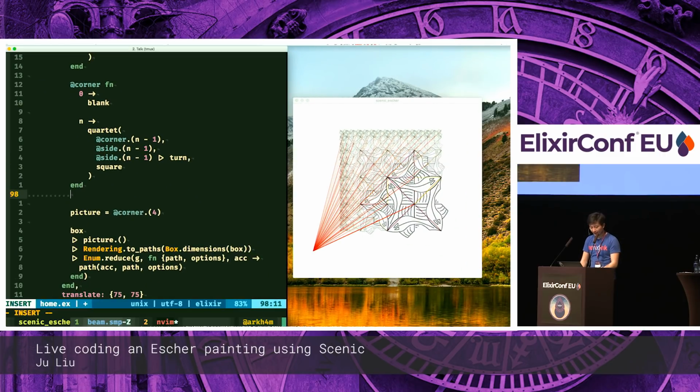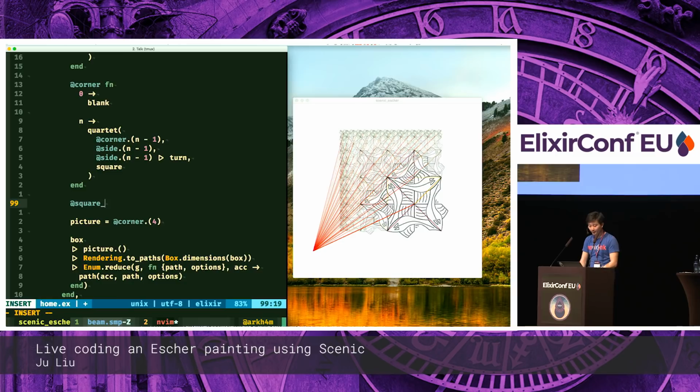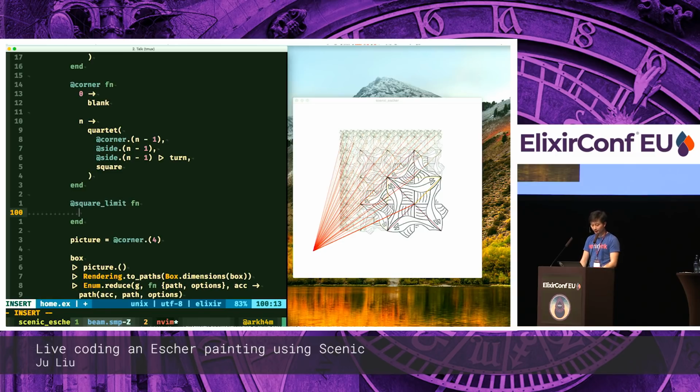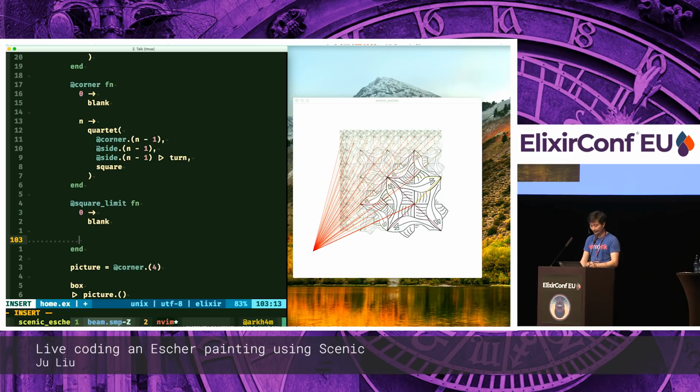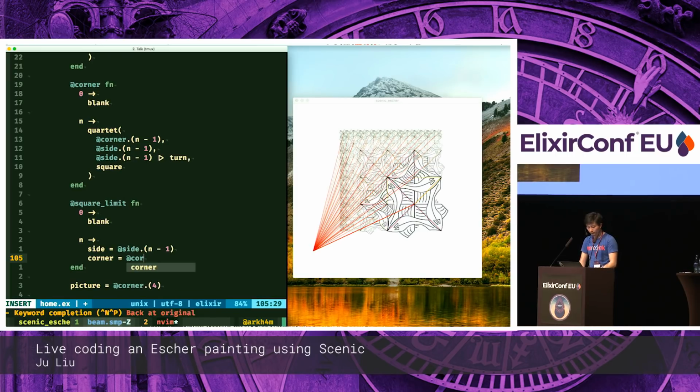I'm going to type this actually because I don't want to mess it up. I'm going to call this square limit. It's going to be a function, and just as before, in the case when it's 0, it's just blank. Instead, when it's not 0, I'm just going to define these little building blocks. One is going to be the side, which is side of n minus 1. And then we have the corner, which is corner of n minus 1. Perfect.